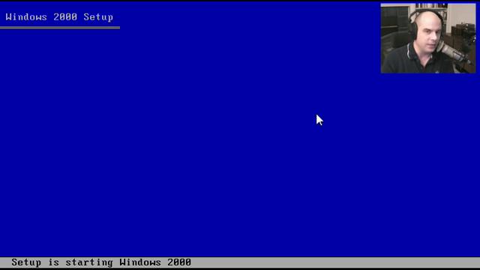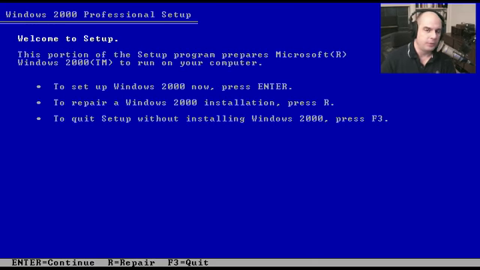So as it runs through this, it loads an initial set of drivers, and then it says that it is starting Windows 2000. So let's see it go through this process and see what it comes up with. The first prompt that we get when starting Windows 2000 Professional in this interactive mode says to set up Windows 2000 now, we can press Enter. To repair a Windows 2000 installation, press R, or to quit, press F3.